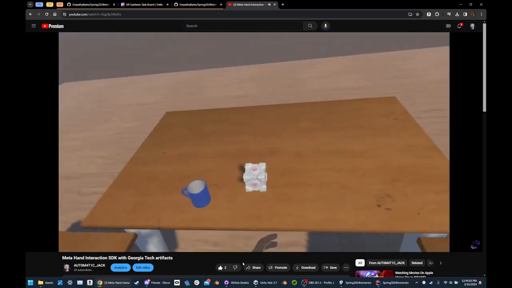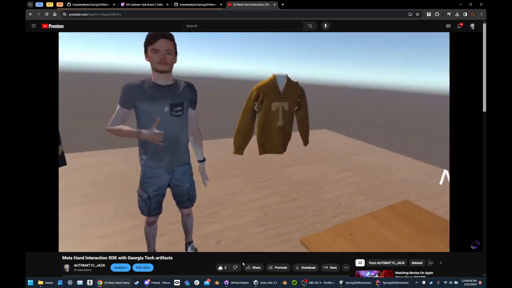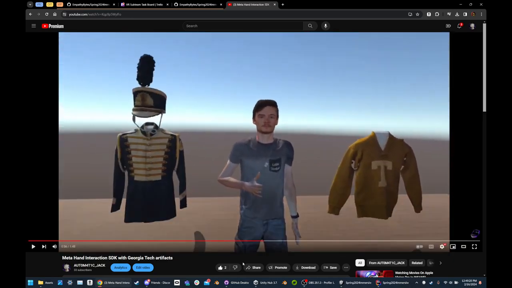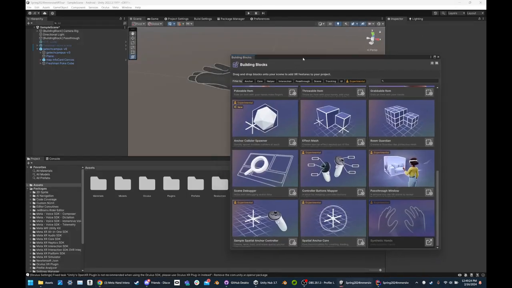And you said you had to make all the grab points yourself, or okay? Yeah. So actually setting up a grab interaction for an object can take like 15 minutes if you know what you're doing.